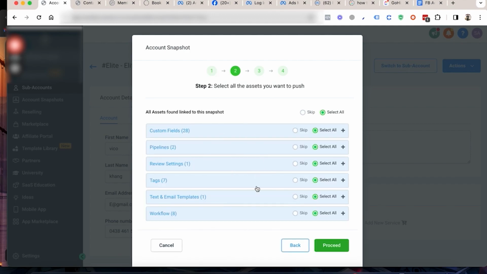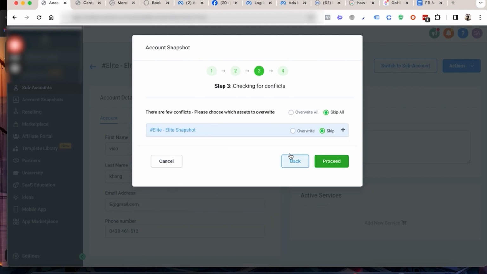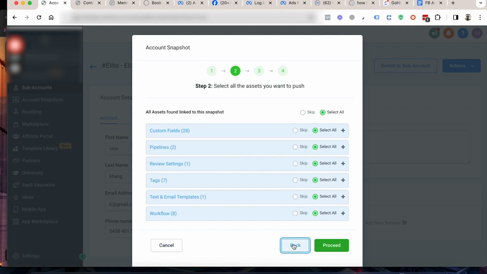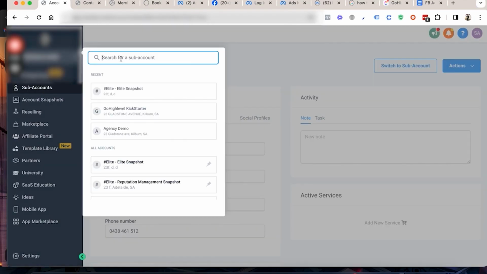Select the fields, keep that select all, and then click on proceed. Then skip all and proceed. I'm not gonna do this because I have already loaded the snapshot. Once you click on this, your snapshot will be loaded in your account in a few seconds. Then let's go to account.